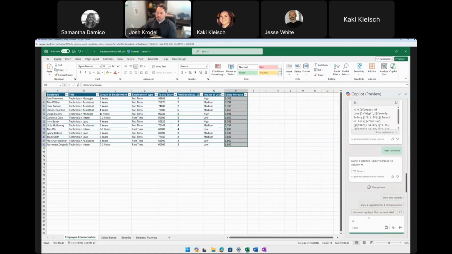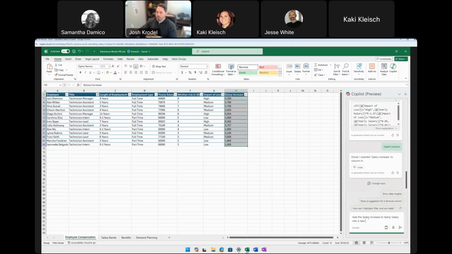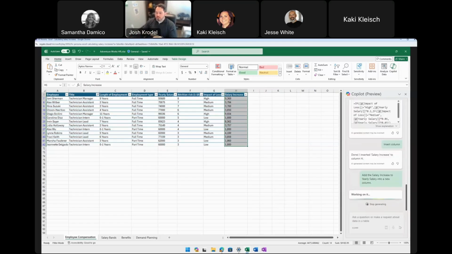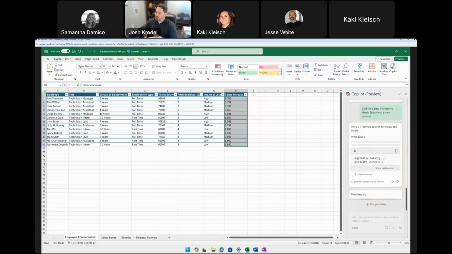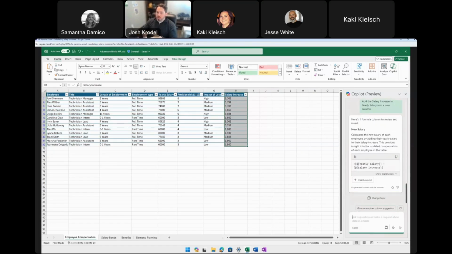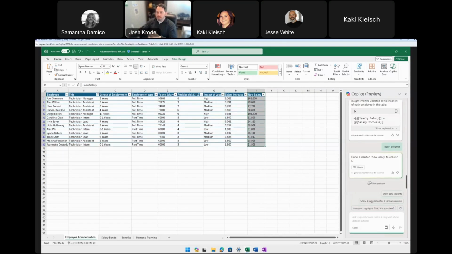We will ask Copilot another question. We will want to do some quick arithmetic to add the current salary with the suggested increase in salary to better understand quickly what the new base salary will be. So we will send that to Copilot. And again, Copilot will suggest another column for the new salary, explain to us what it did, why it did it, in an effort to help us learn as we go along. We'll simply insert that column here.